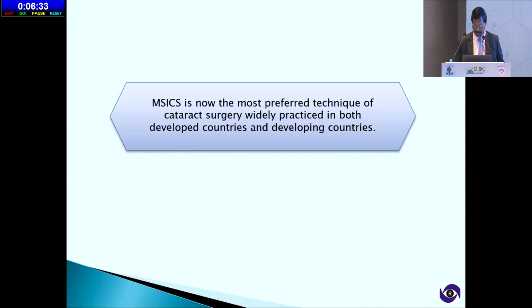As you know, MSICS is now the most preferred technique of cataract surgery, widely practiced in both developed and developing countries. It is the most common cataract surgery under AB-PMJAY, because most of our insurance is covered by Ayushman Bharat, and we do SICS most of the time.